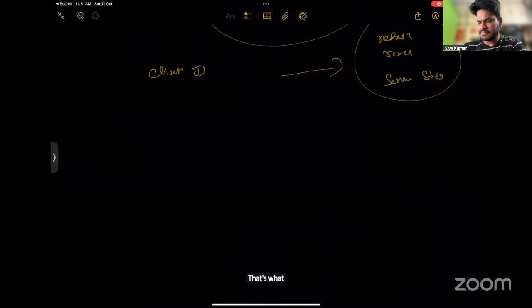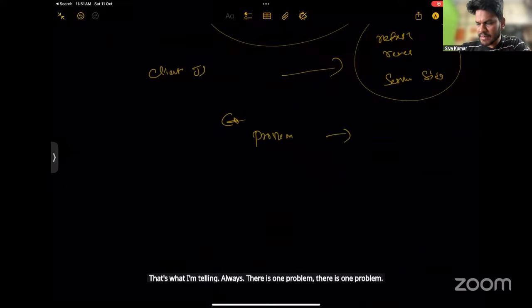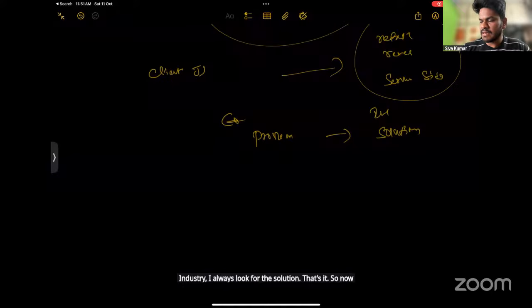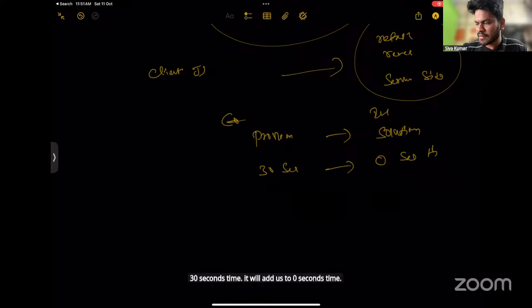That's what I'm telling you. There is always one problem, and the industry always looks for the solution. So now the problem is the 30 seconds time. It will reduce to 0 seconds with the use of Next.js.